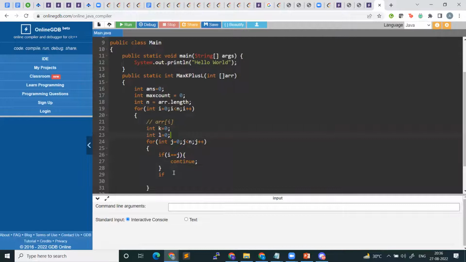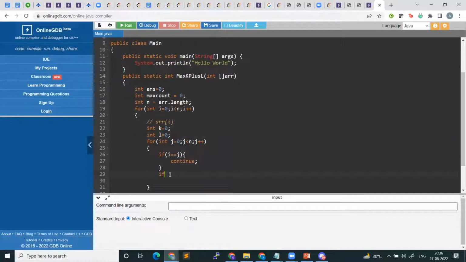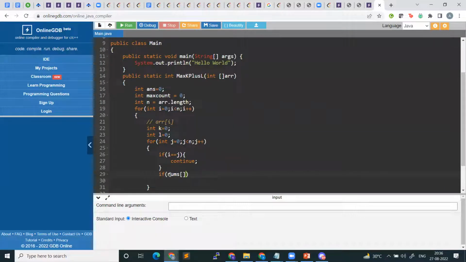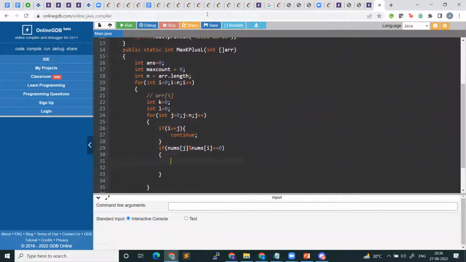So now I check: if i is not equal to j, you come at line number 29. What will I check? If nums of j modulo nums of i equal to 0, can I claim that nums of j is a multiple? Think and tell me, guys. If nums of j modulo nums of i is equal to 0, can I say that nums of j is a multiple? Yes. So what should I do? I should do a k plus plus. Oh, I took it wrong, sorry.